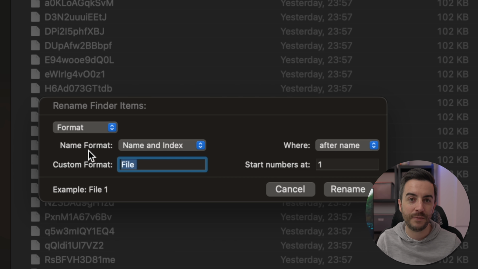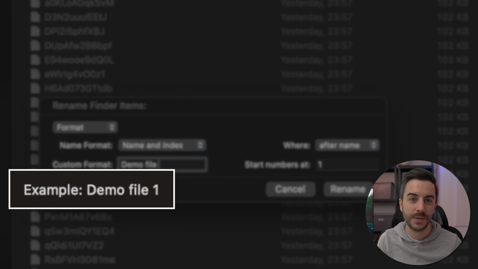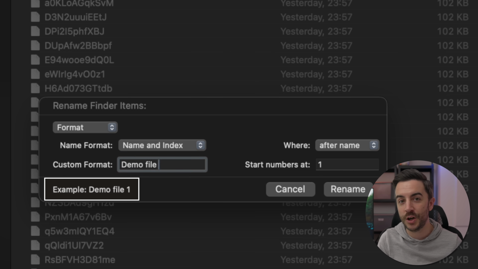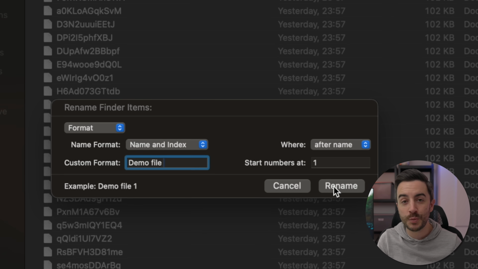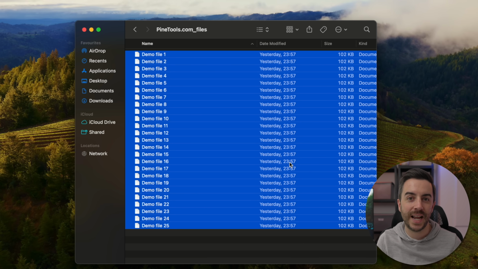In the Custom Format field, you type in the name that you want to include in these files, and then for most people, they're going to include a number afterwards. You can preview how the names are going to look at the bottom of this window, and you just press Rename when you're happy with your selection.